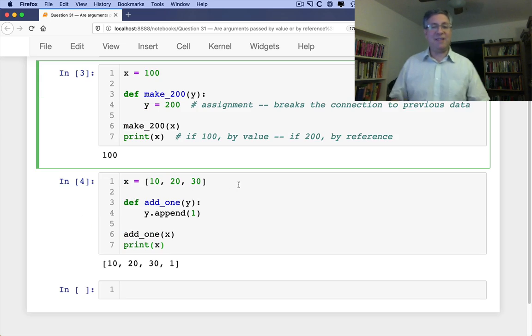Okay. But what's going on here then? I say x refers to the list 10, 20, 30. And then I call the function add 1. Well, what's happening then is we are not using assignment. We're not saying y equals. Rather, we're saying y.append. We are invoking a method.